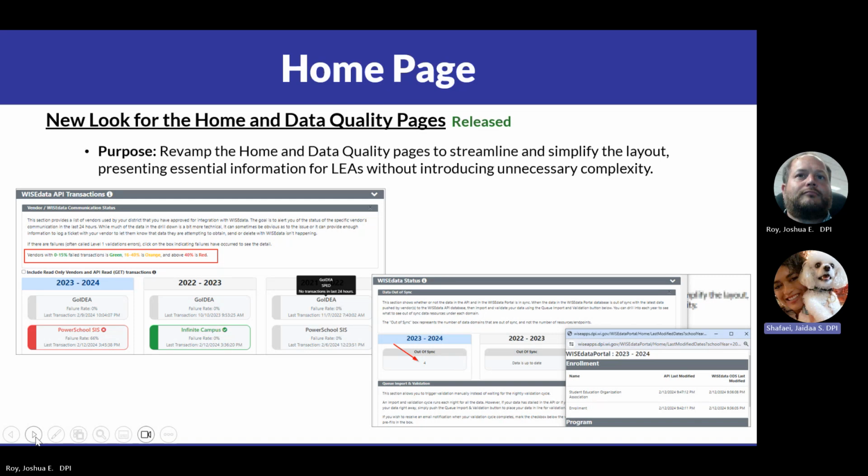And at the bottom of the page, in the older interface, we had steps, step 1, step 2. Did your data make it to the API? Did your data make it to the ODS? Are things out of sync? And it was really confusing. And we got a lot of questions about it from districts because it was really hard to read and did not make sense. So we tried to simplify that, and all we kept is: is any of your data out of sync? Meaning that, have you sent us something and it's landed in WISEdata Portal, but it hasn't been validated. It hasn't gone through the nightly job, and it hasn't run through all our business rules.